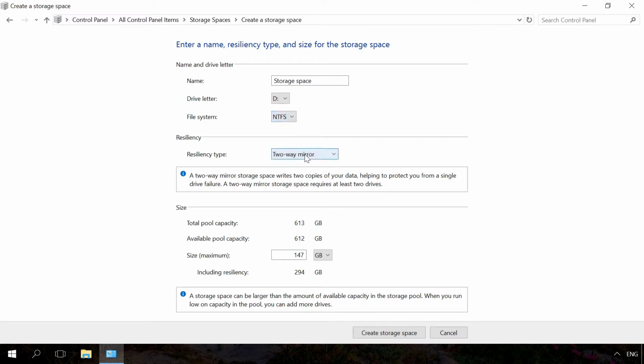Select Resiliency type: Simple, No Resiliency, Two-way mirror, Three-way mirror, Parity. To create a large storage pool without drive failure protection, select Simple, No Resiliency. Two-way mirror suggests storing 2 copies of data on a drive, and three-way mirror, 3 copies. Each copy of the data is stored on a separate physical disk.